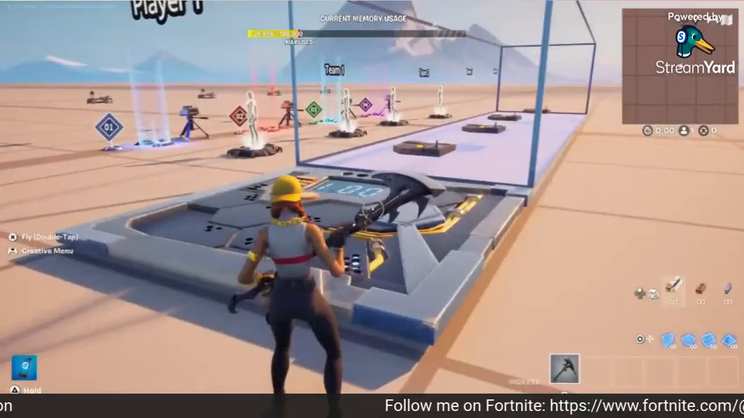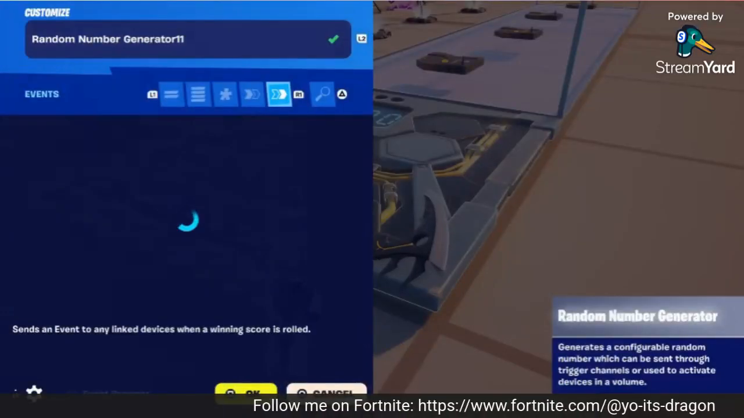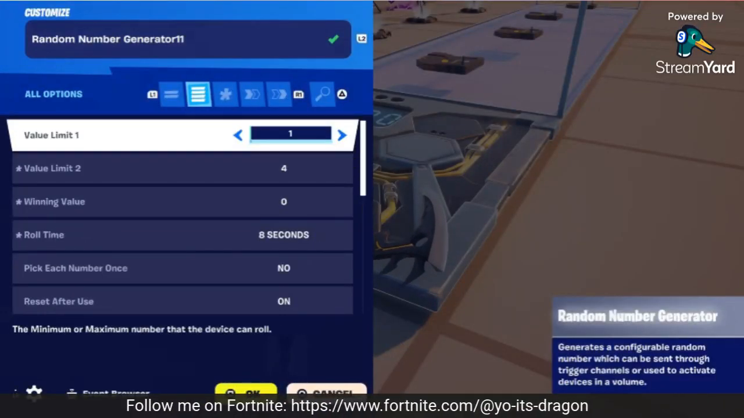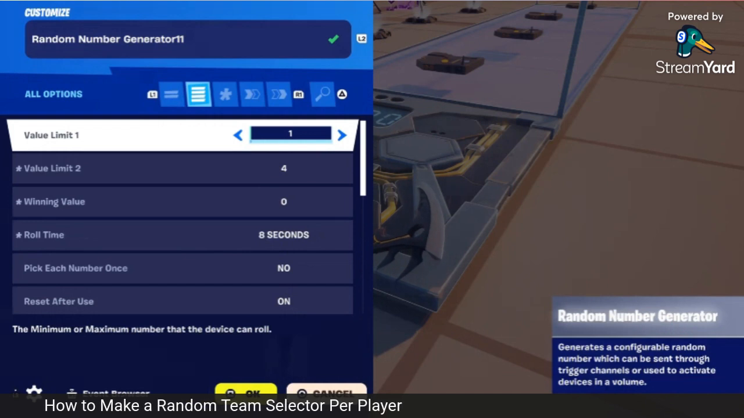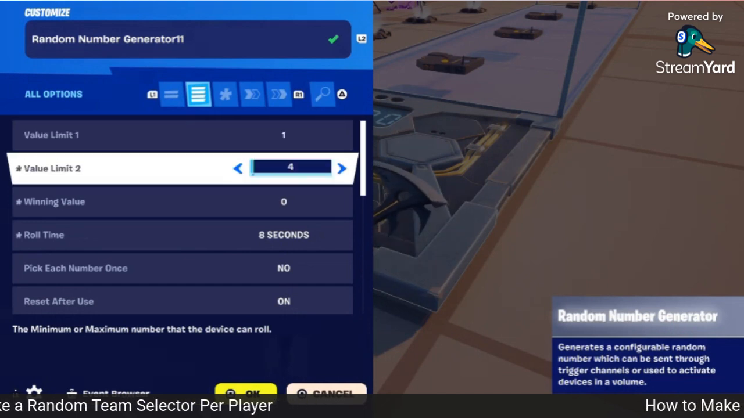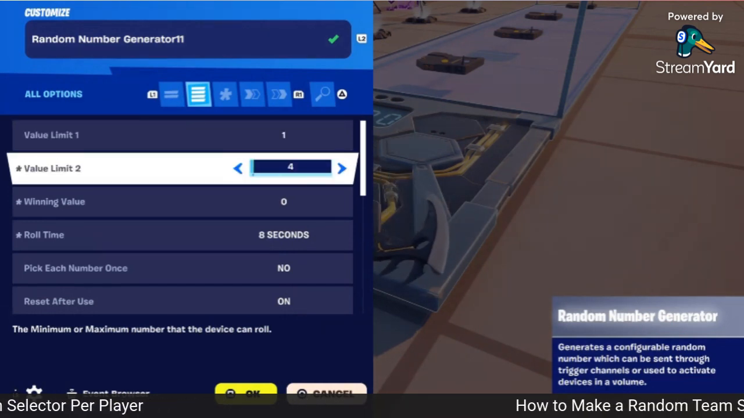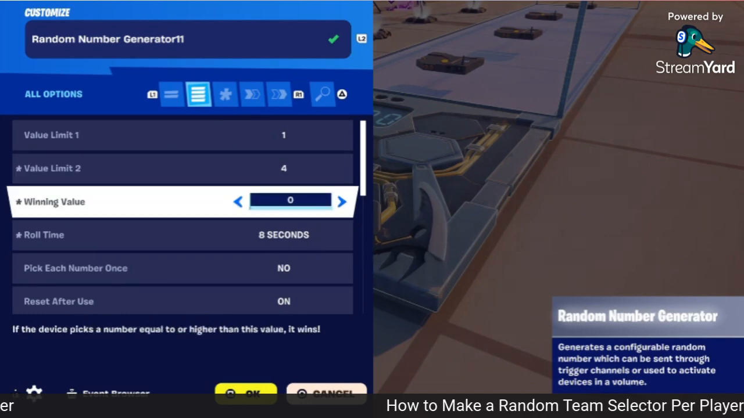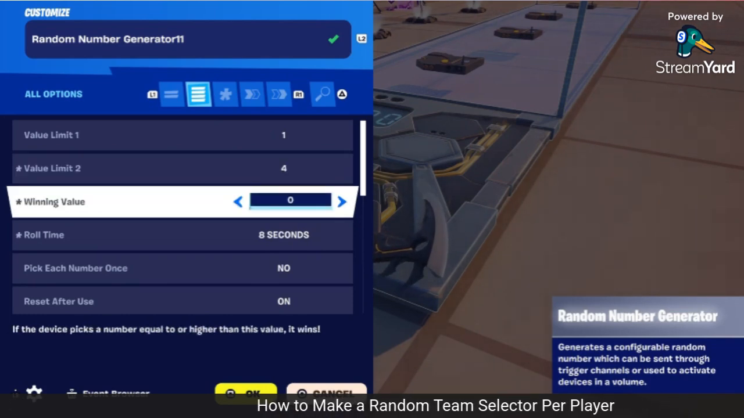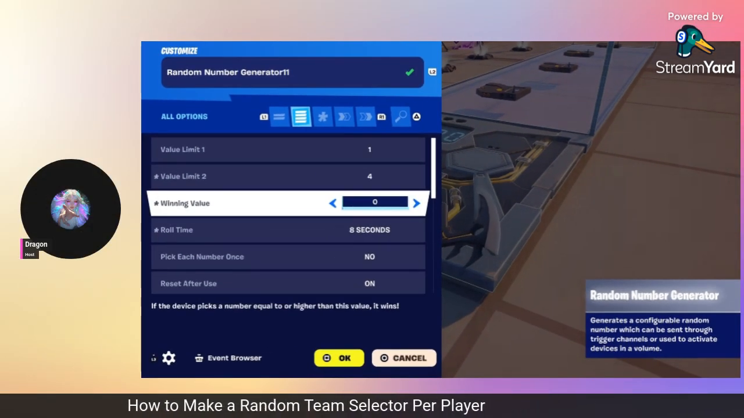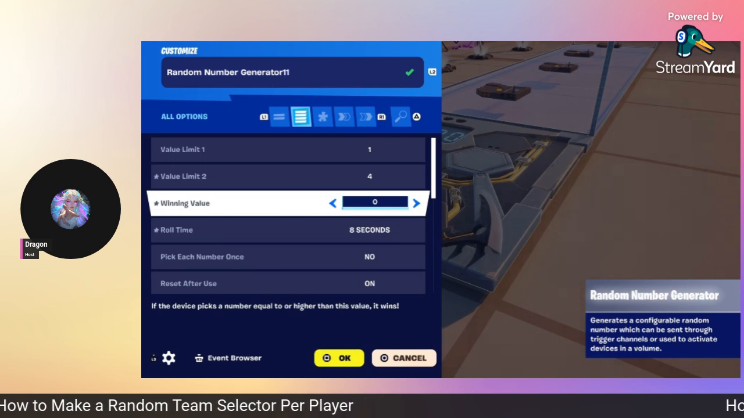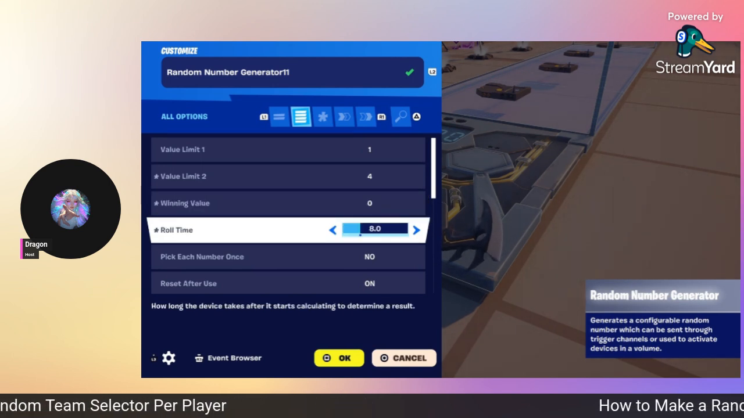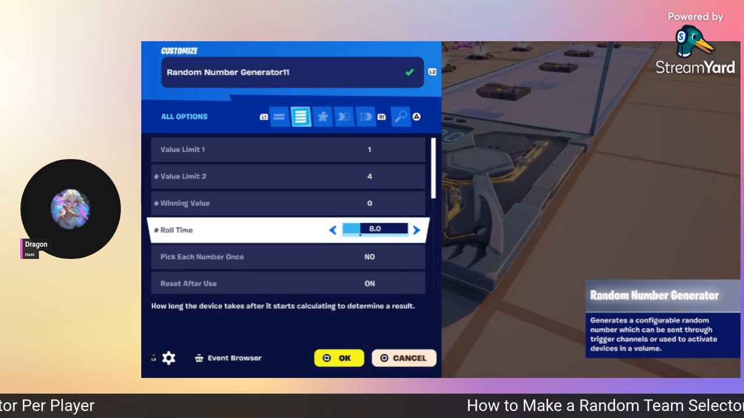Let's take a look at the random number generator for player 1. So we have a value limit of 1, and we only have 4 teams. So value limit 2 is 4. The winning value is 0, and that's because if the device picks a number equal to or higher than this value, it wins. The roll time is 1 second higher than the timer.